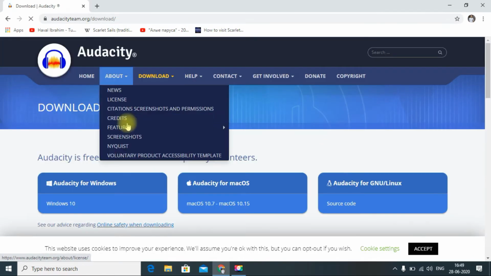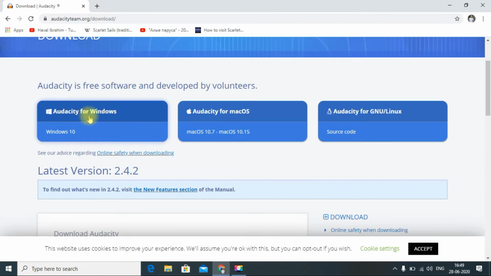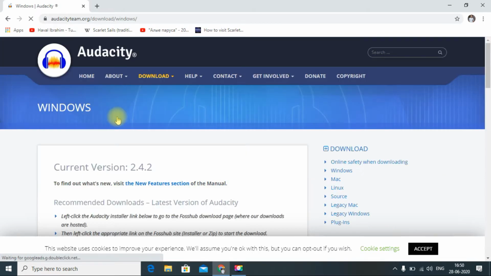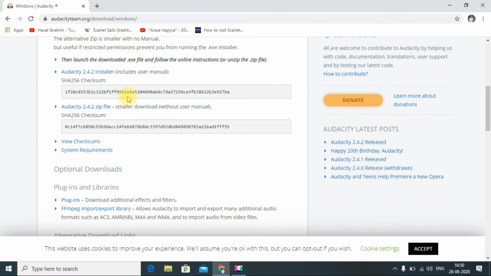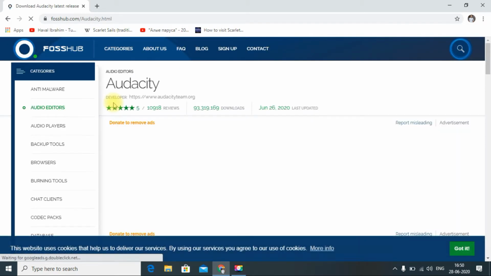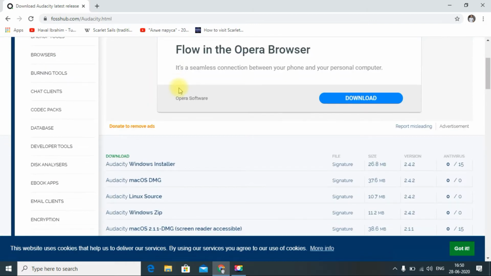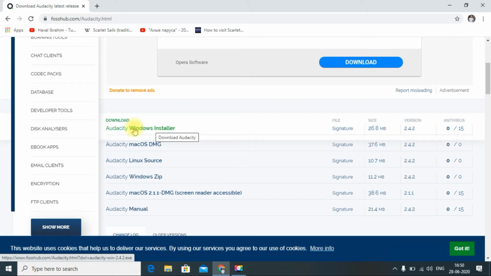Just click it and click Audacity for Windows. Currently I'm using the Windows OS, so I am going to click that. If you are using a Mac or Linux, do that instead. I'm using the Windows 10 version, and just go down and you can see the download .exe file. The Audacity zip file is much better. Here you can see the Audacity Windows installer.